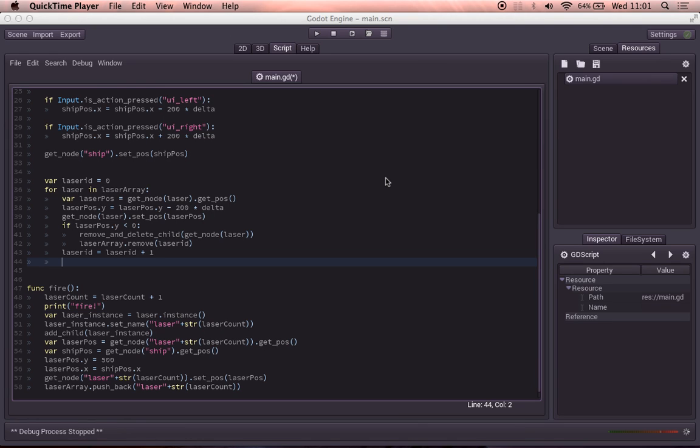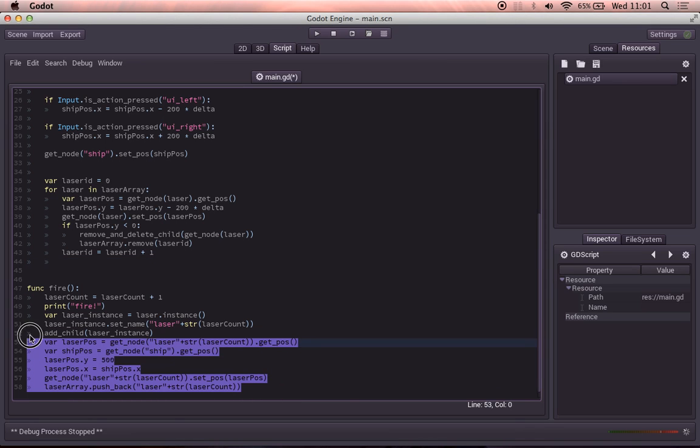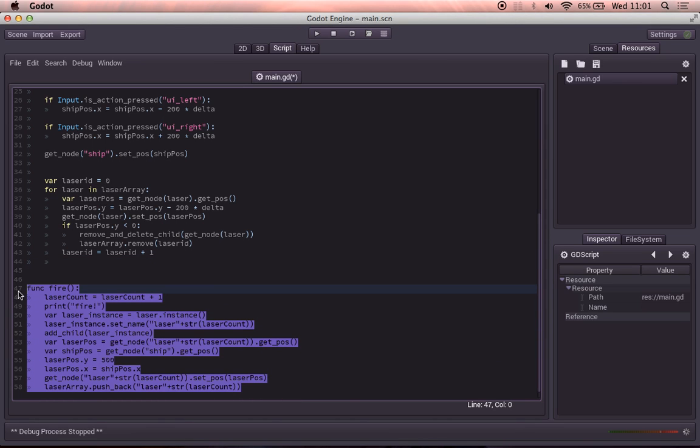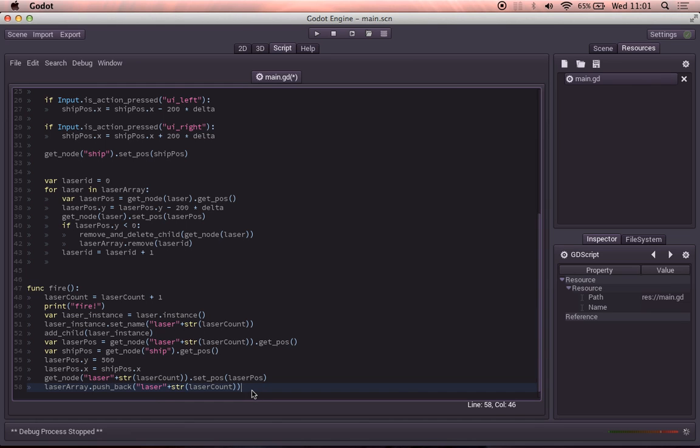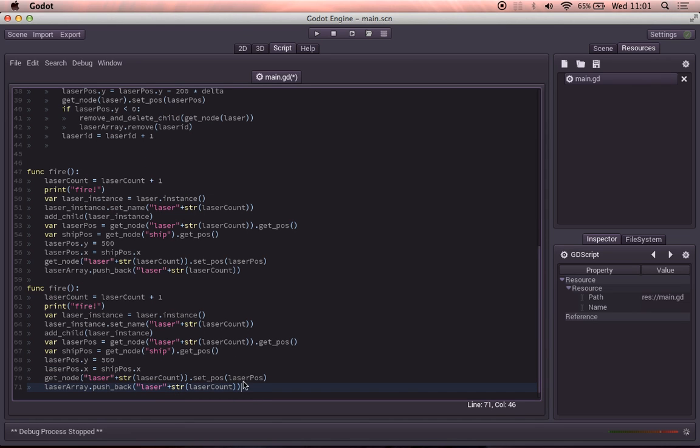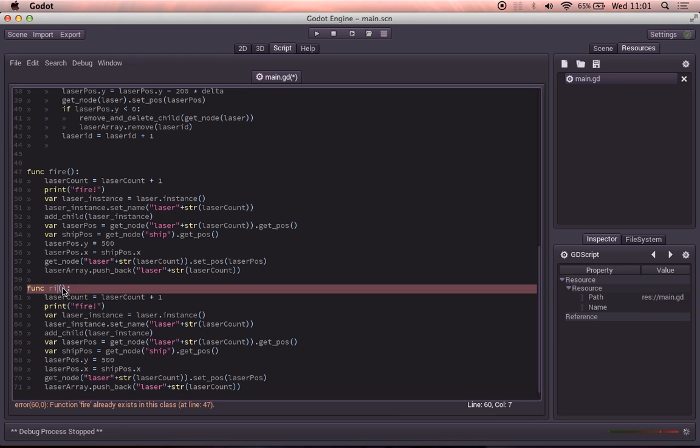Okay, so now that we've got that working, we can move on to the next step, which is to get the rocks to come towards us. So I'm going to start by just copying and pasting. You'll see I love copying and pasting. I'm going to take the fire function, which we've already written, and duplicate it in its entirety and call it new rock, like that.